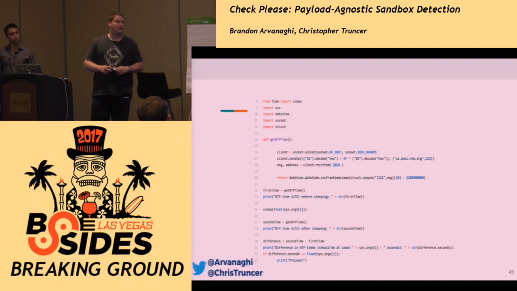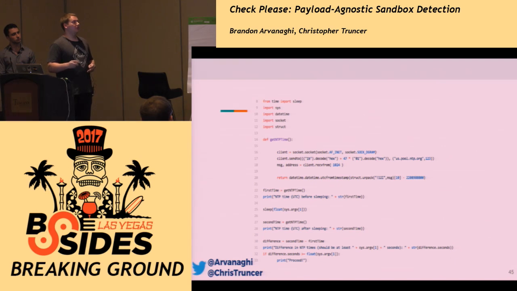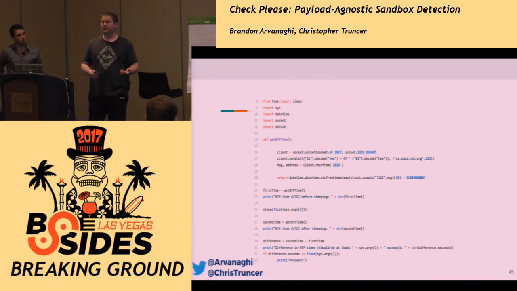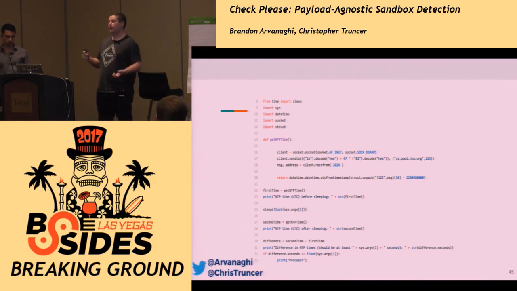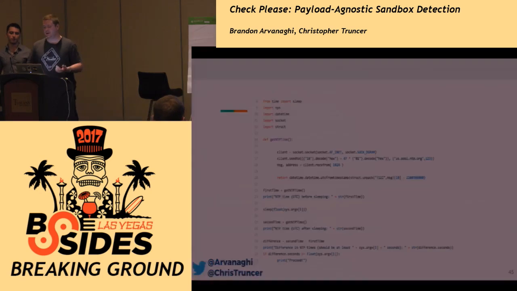And here's a basic example in Python where right here we're doing a request, reaching out to uspool@ntp.org, gathering the current time, performing a sleep, making a second request, and then down here we're figuring out, is there a difference between these two times? Essentially, if there is a difference and the difference is what we expect it should be, then our malware should run, or our code that we're trying to protect should run. If not, then become a calculator.